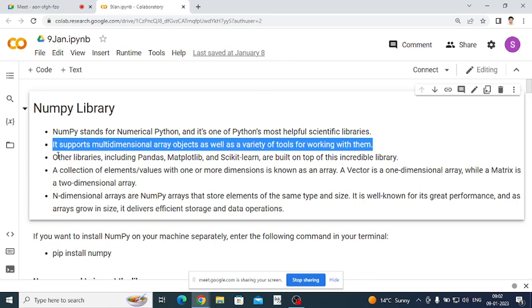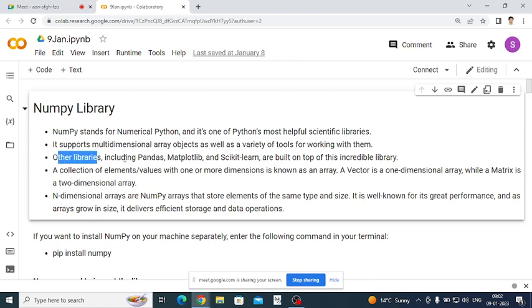So see here, the third point is that other libraries including Pandas, Matplotlib, scikit-learn are built on top of this incredible library. That means all these libraries, Pandas and Matplotlib, use the functionality of the Numpy library. That's why we have to study Numpy first, then we will shift to Pandas, and then we will study Matplotlib, because these two libraries use functions of the Numpy library.